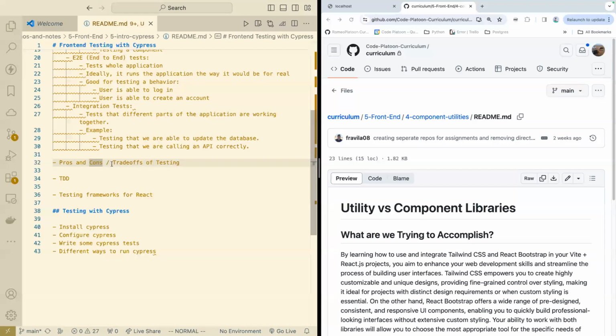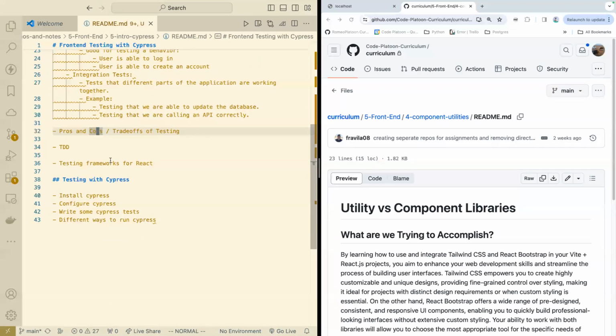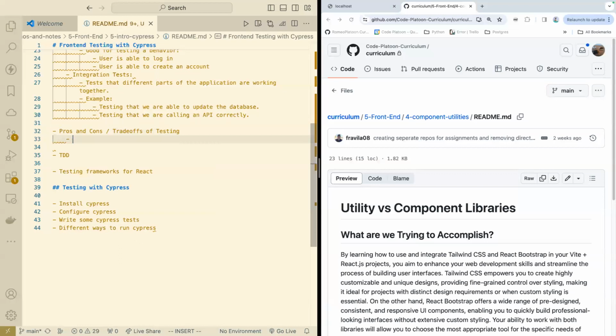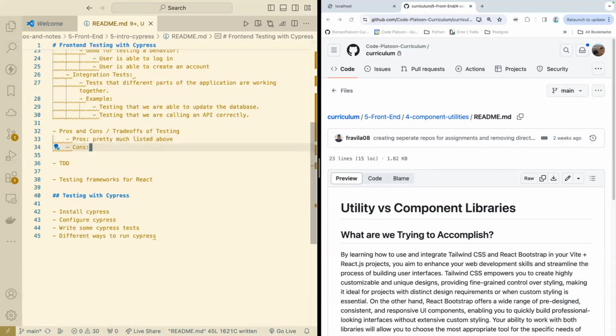Okay, cool. So let's talk a little bit about pros and cons and trade-offs of testing. We've covered a lot of the pros. I think the pros are pretty much listed above. The bigger your program gets, tests can save you time. What are some of the cons? I would love to get people's thoughts about real or perceived cons.